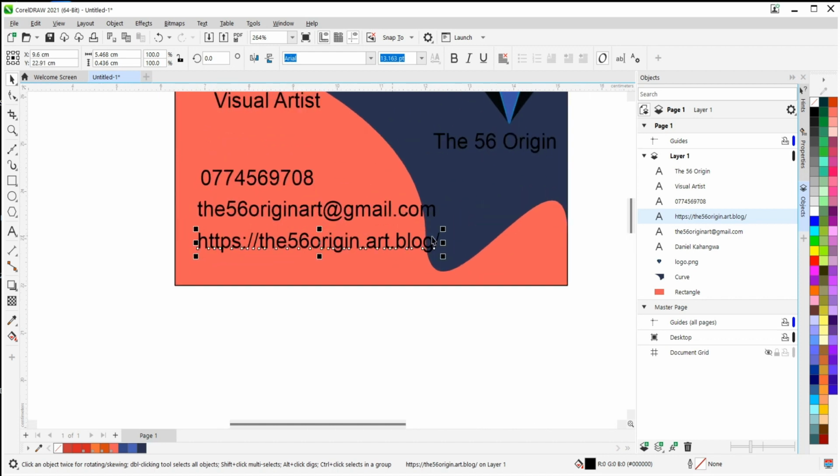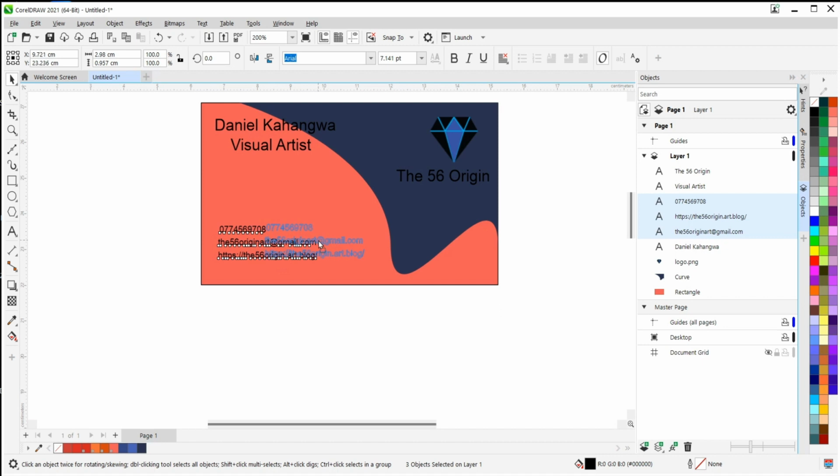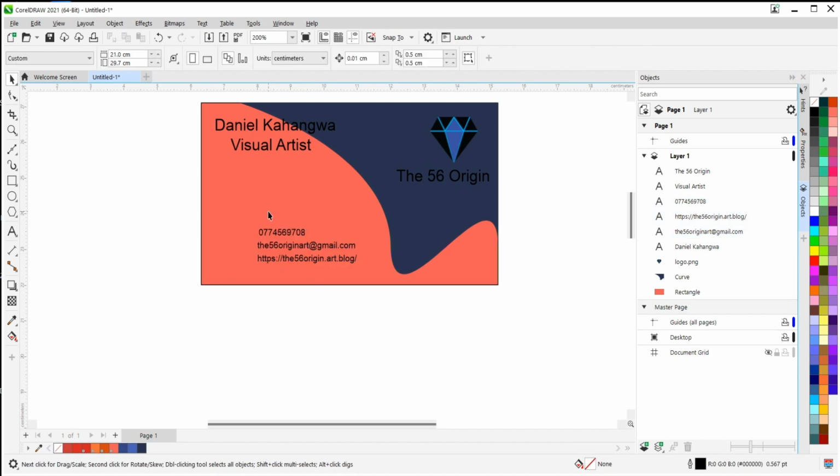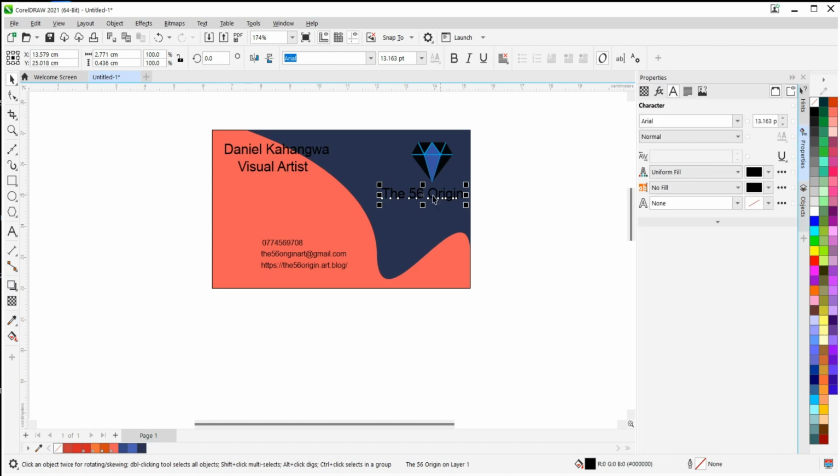I'm going to select these three and make them smaller, just like that. Okay, so what I'm looking for right now is colors. I'm going to change this to a different color. I am going to go to properties. Of course, I've selected the word. I can even change the font right here.